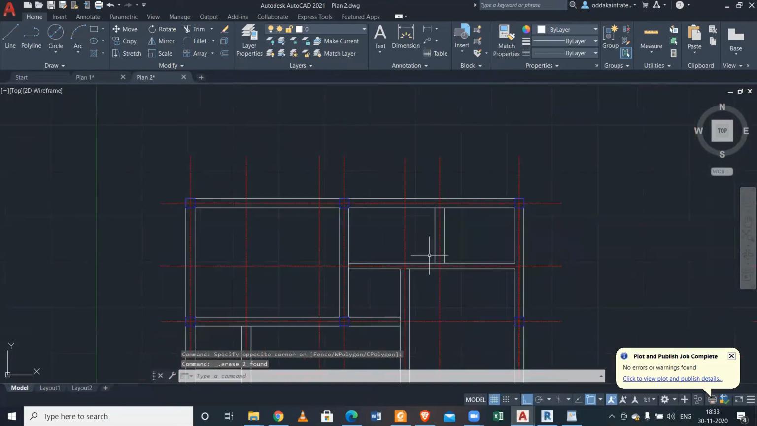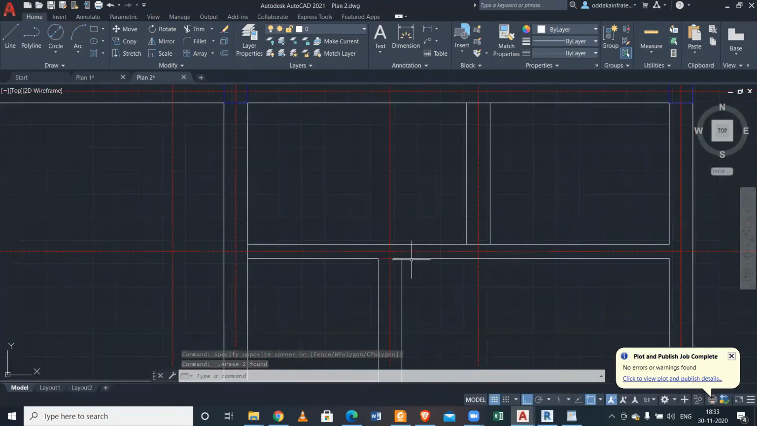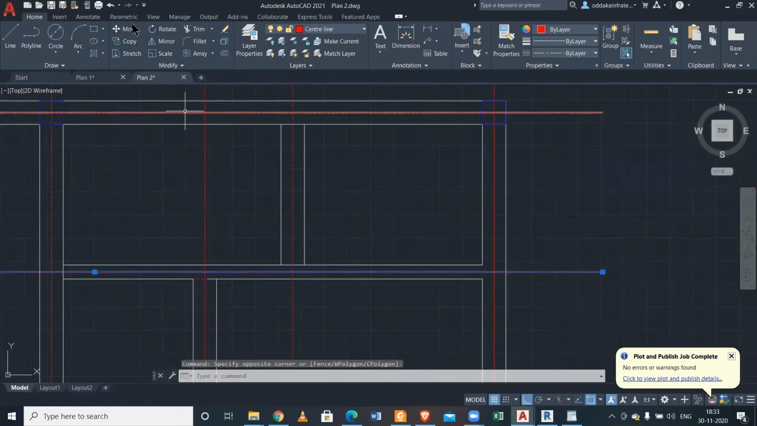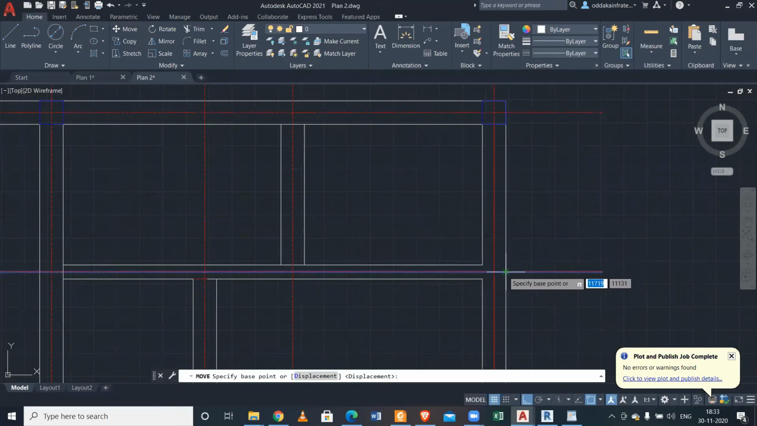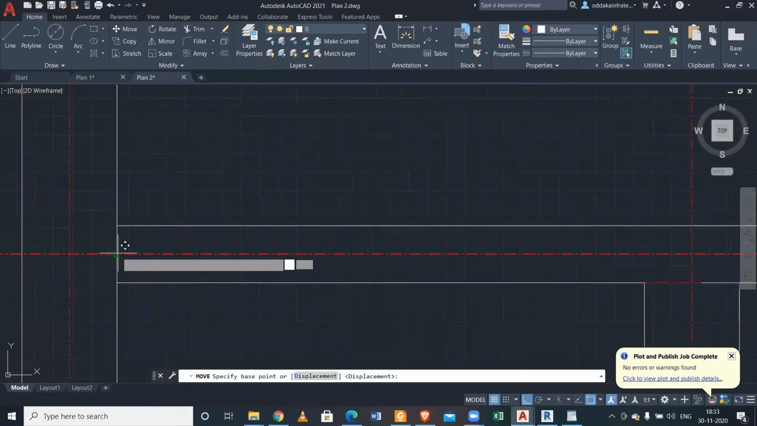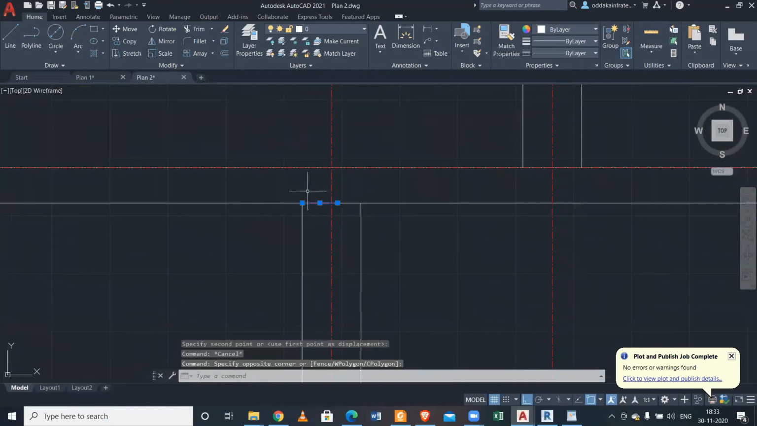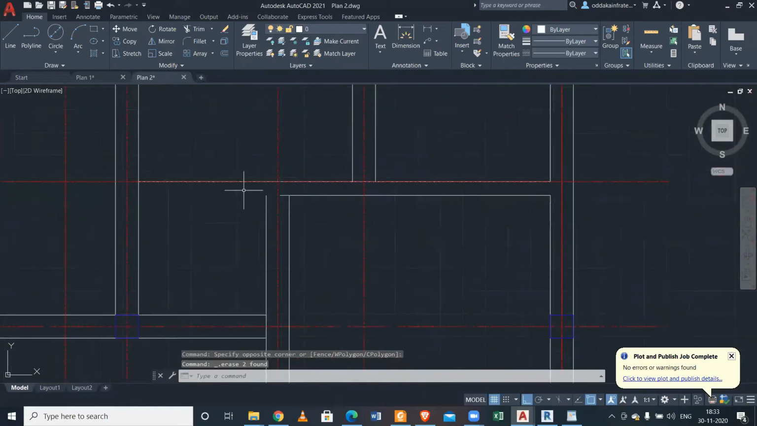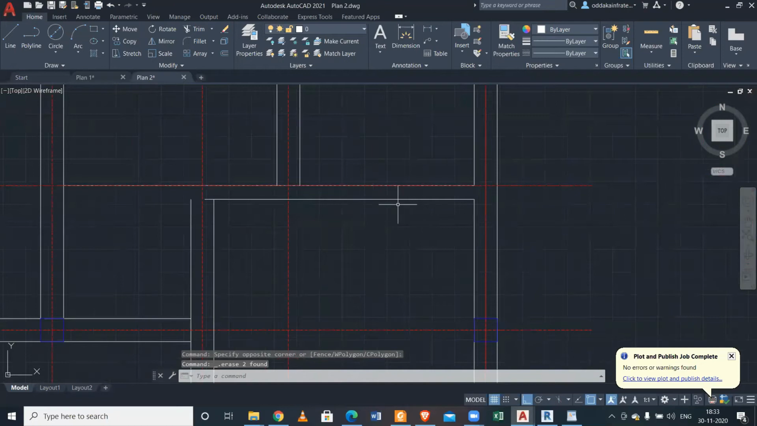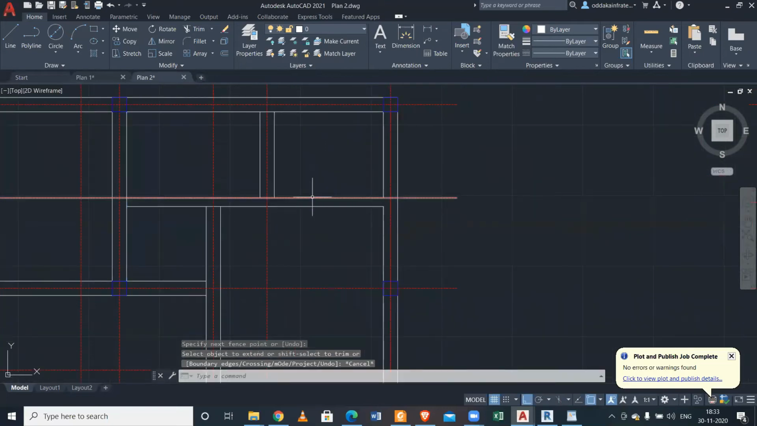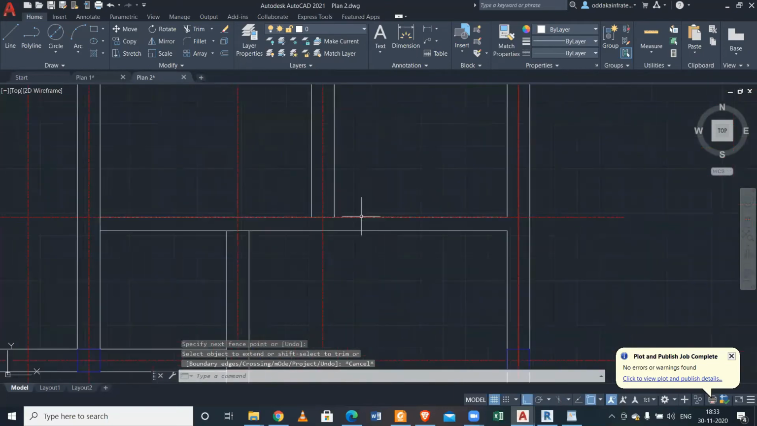So this was the utility portion. This was the kitchen portion, right? Yeah. So can we provide this beam here? That's the bedroom and the dining room. This is the toilet and OTS.